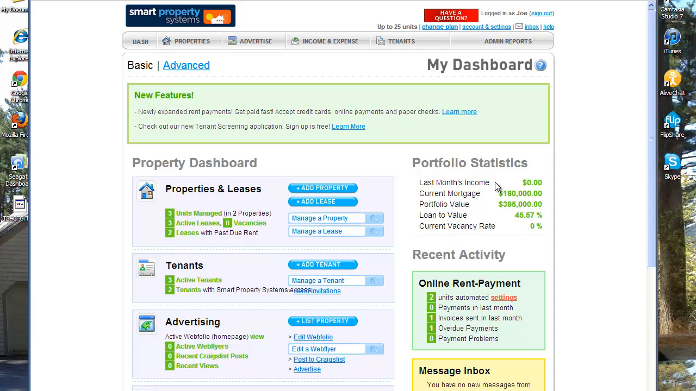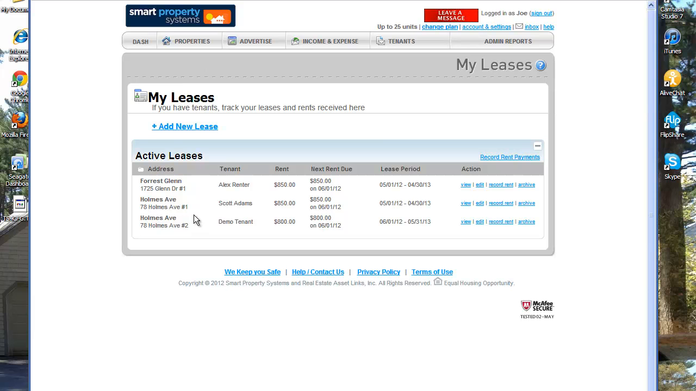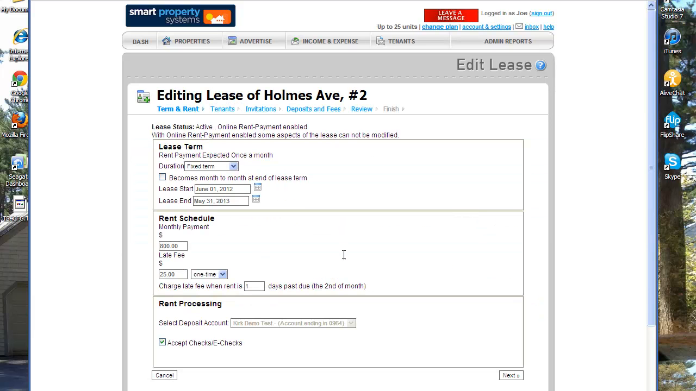Okay, so to start with, tenants can only have an account within Smart Property Systems if they've been invited to connect by their landlord. Landlords generally will do this when they set up a lease. So we'll go to the leases section. And again, generally when you first set up the lease, you're going to invite the tenant. I'm going to go into this particular lease. We've already set up all the rent and everything that's due.